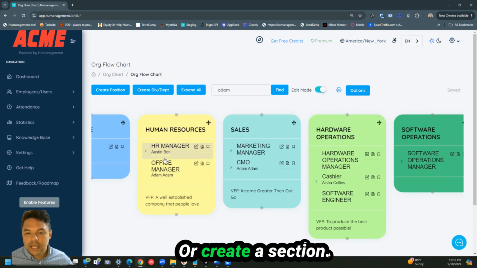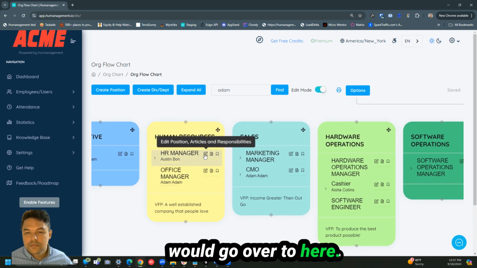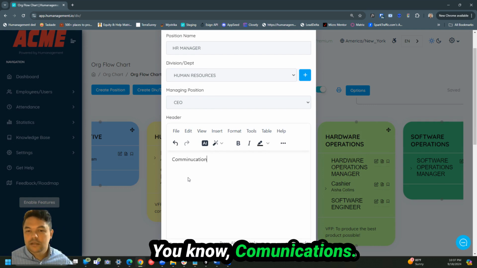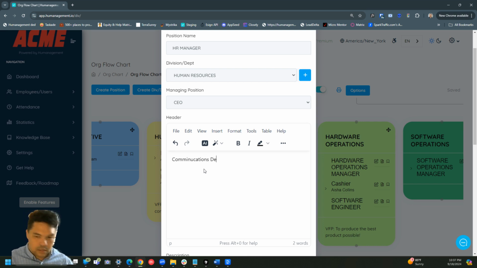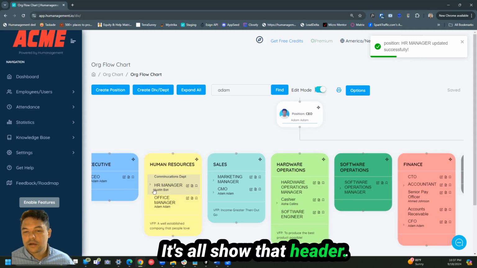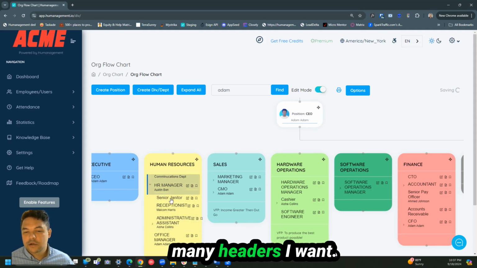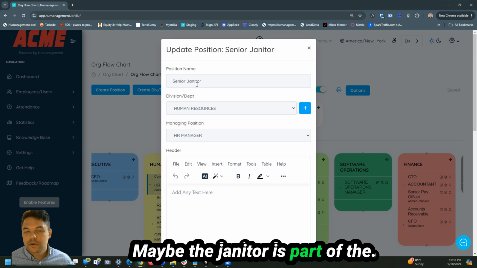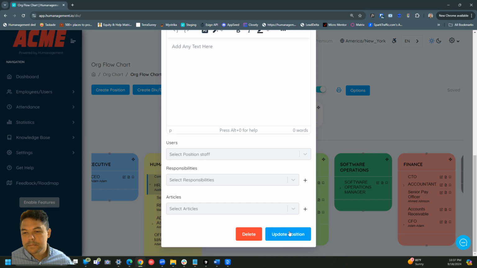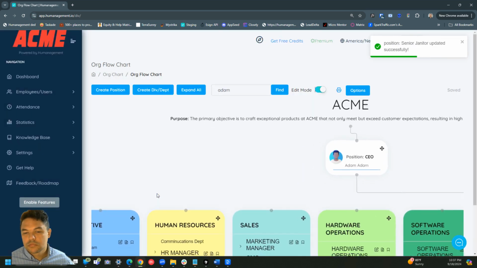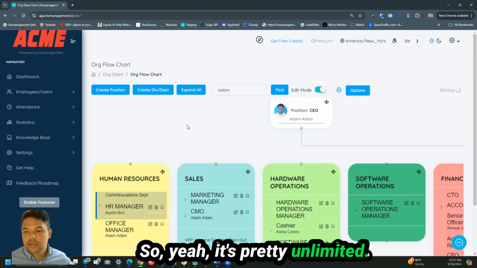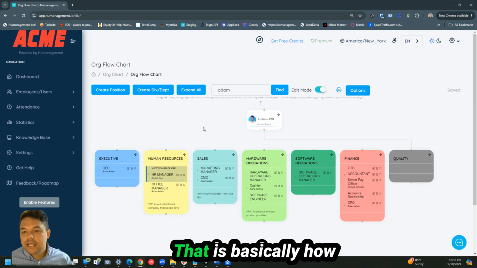So if I want to edit or create a section, all I would do is go over to this position, and then I can add the header. So I can say this is the communications department. And now when I update this, this will show that header. So now I can create however many headers I want. I can create maybe the janitor is part of the section. But you also have those options there. So yeah, it's pretty unlimited as far as what you can do, however many of anything you want. But that is basically how the feature works.